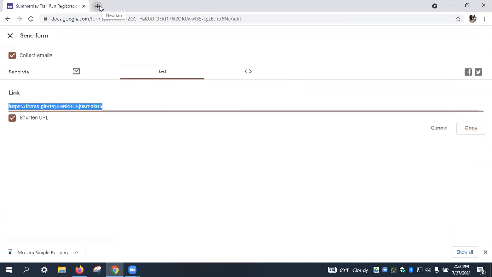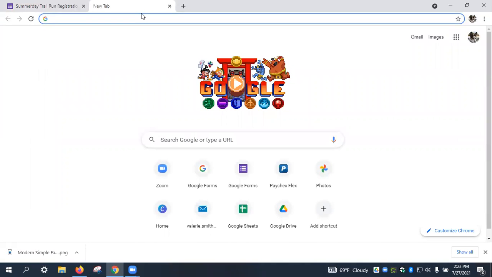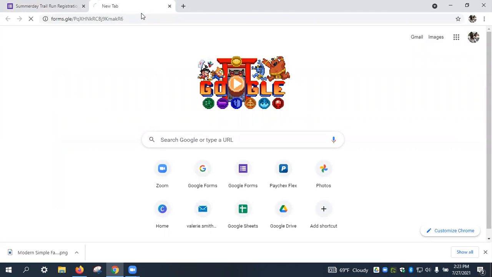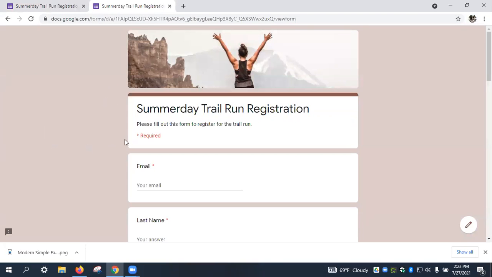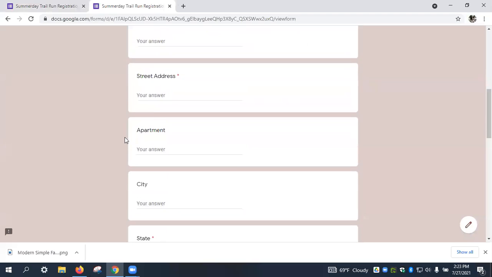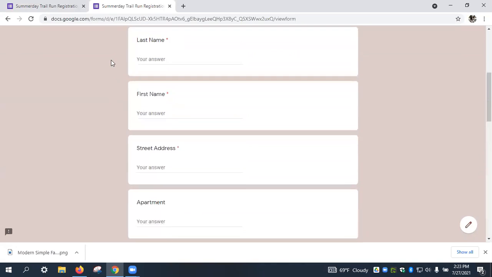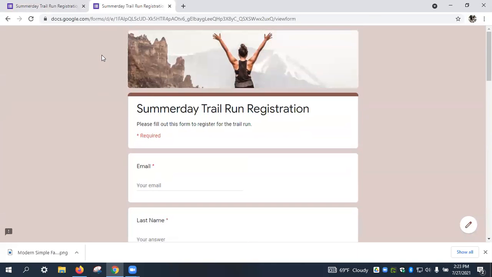And then you could email it, paste it in a website, put it up in a social media post, any different way you want to get this to people. And when they click on it, it'll take them to the form and they can fill it out. Okay? So does anyone have any questions on that?